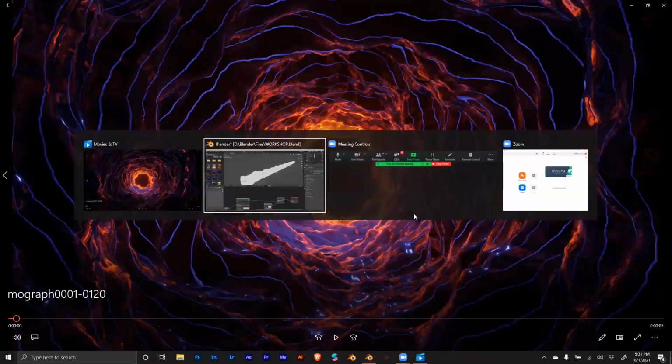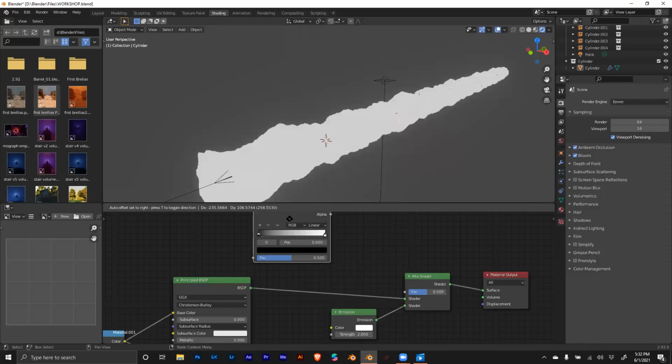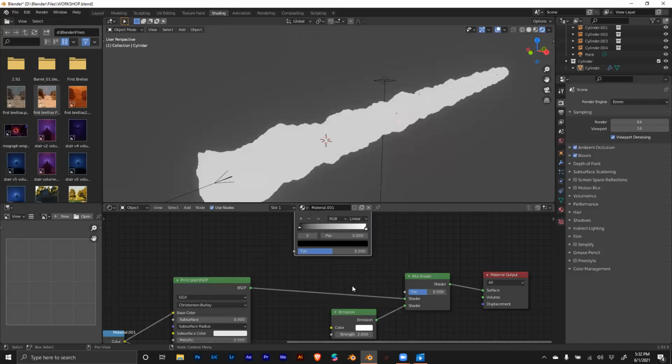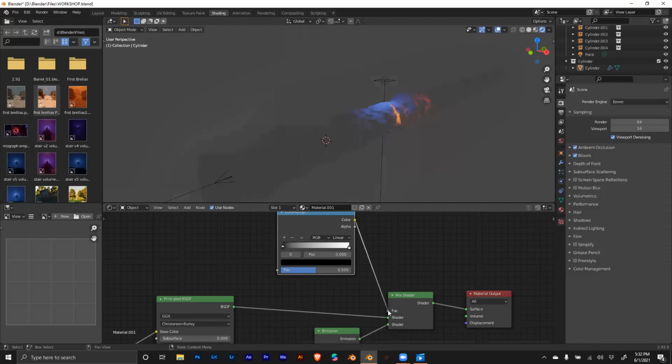So what we do is we'll create another color ramp. You see how important color ramps are in Blender. We're going to hit the color, and we're going to plug it into the factor. You guys can do this, so raise your hand if you guys have done that.